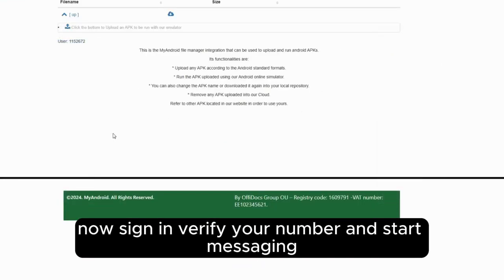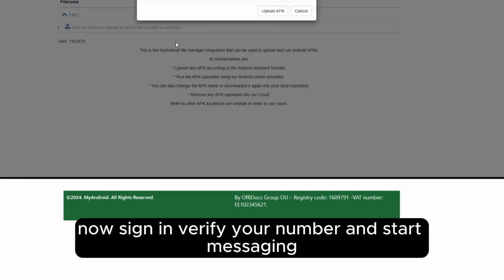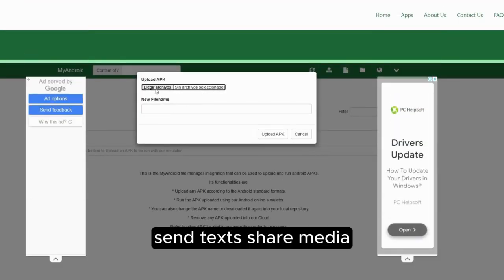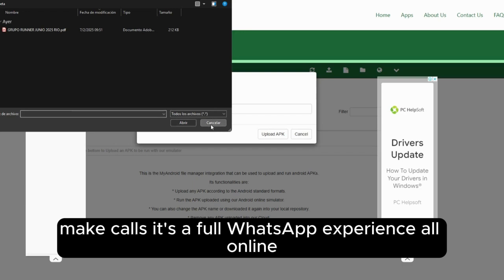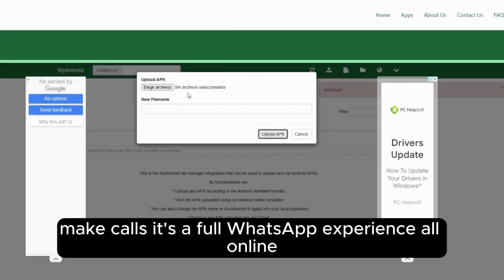Now, sign in, verify your number, and start messaging. Send texts, share media, make calls. It's a full WhatsApp experience, all online.